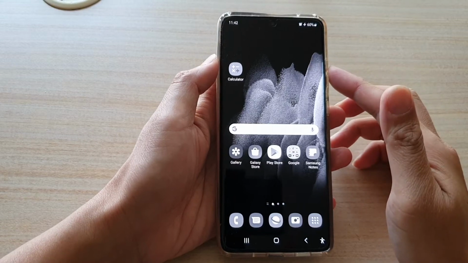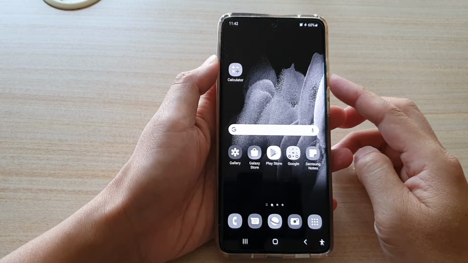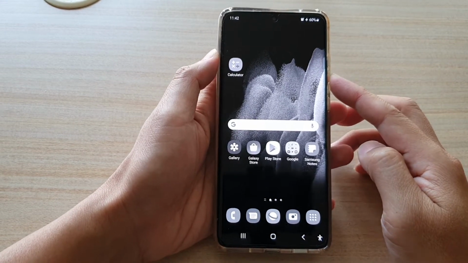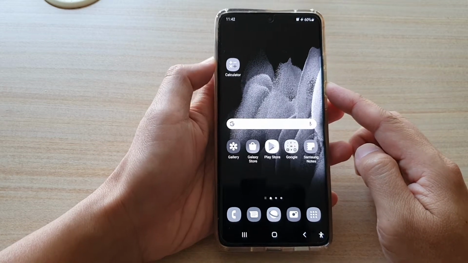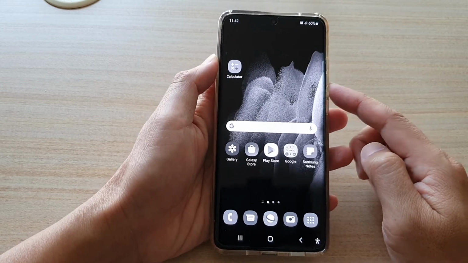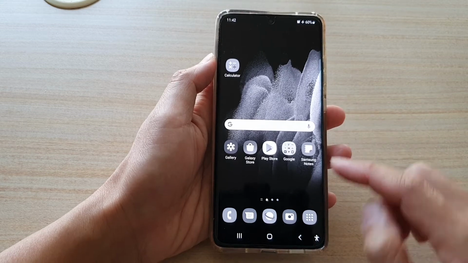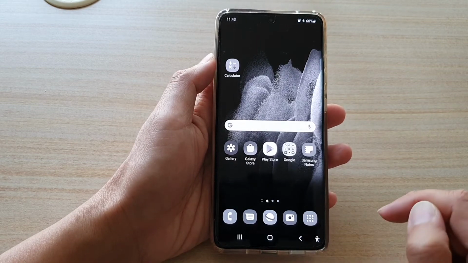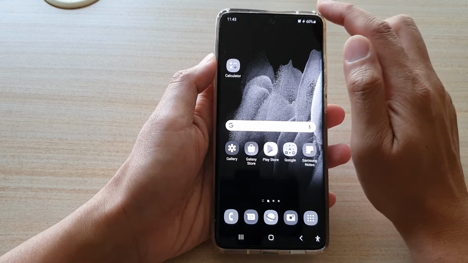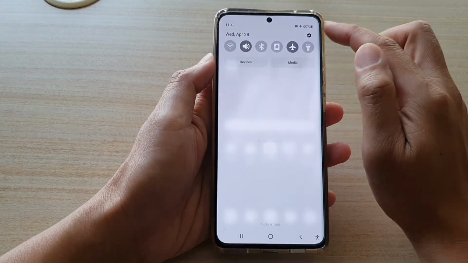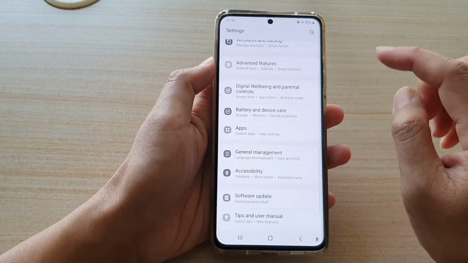Hi, in this video, we're going to take a look at how you can enable or disable grayscale screen on the Samsung Galaxy S21 series. Now first tap on the home key to go back to your home screen. Then swipe down at the top and tap on the settings button.